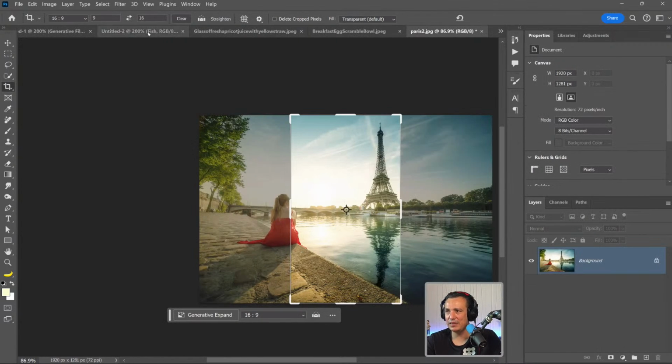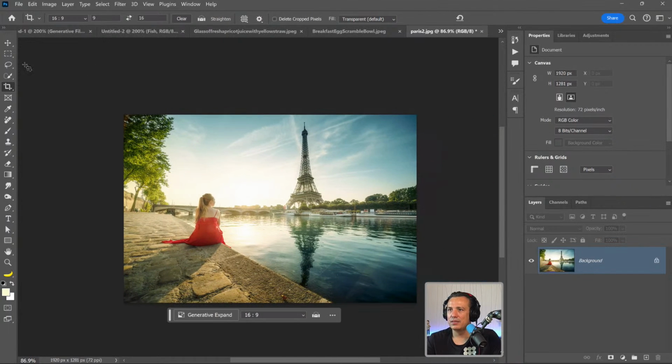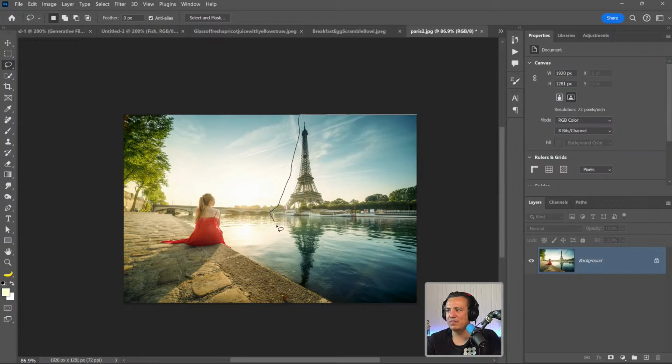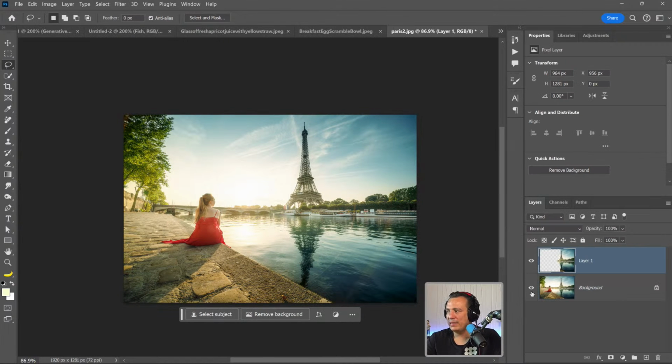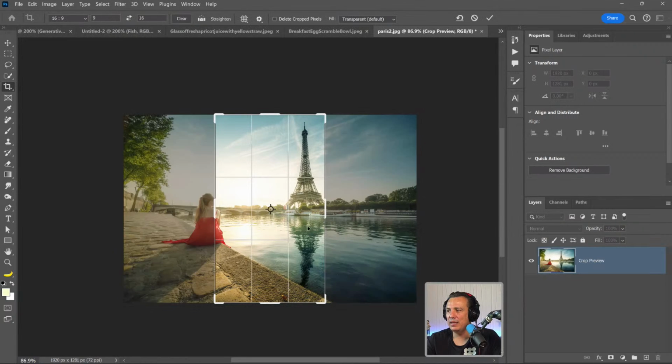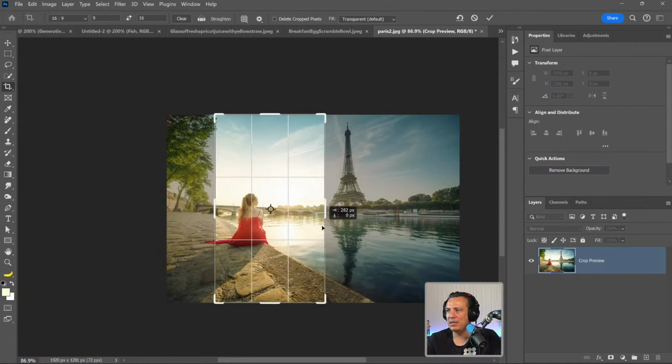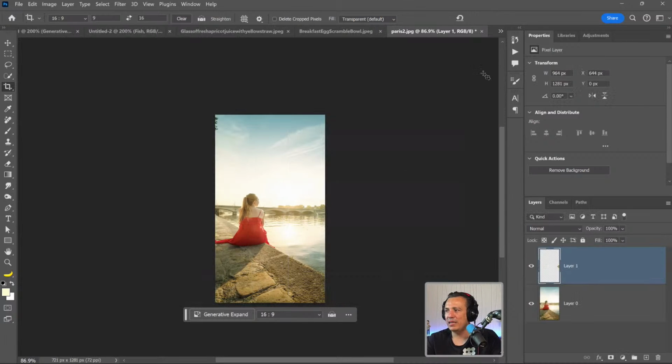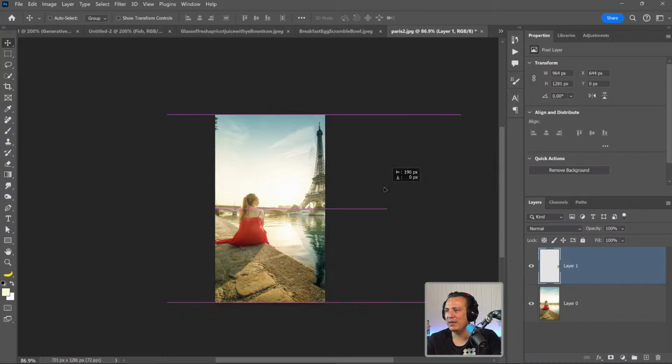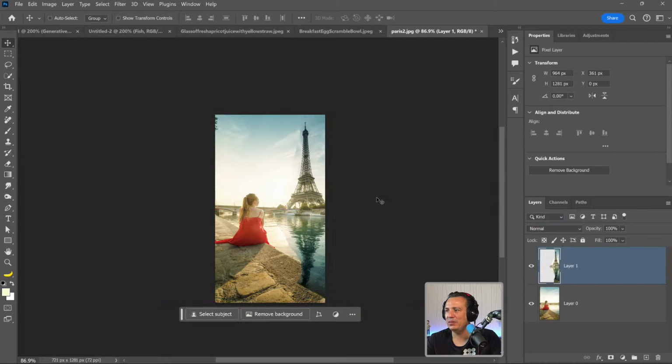So what we can do instead is take the lasso tool and make a selection of the important items. You don't have to be very precise. You can just go in here and make your selection like so, and then press Control J to duplicate that layer. So now we have that in its own layer. And now I can use the crop tool again and put it right about here. The Eiffel Tower is no longer there, but look at this. We can still bring it in because we have it on a separate layer. Yay. So I can put that there.